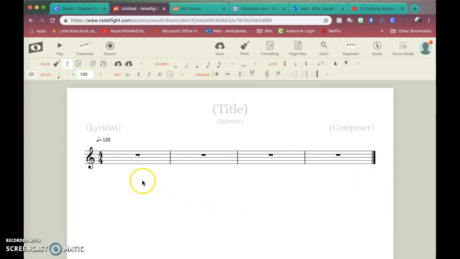Now you're going to use your composition that you've already written for recorder, and you're going to enter in your 4 measures here. Now on your paper it is stacked on top of each other, but on the screen here it is all in one row. So just be aware of that. You should only have 4 measures in your composition, and it should only have 1 line here.